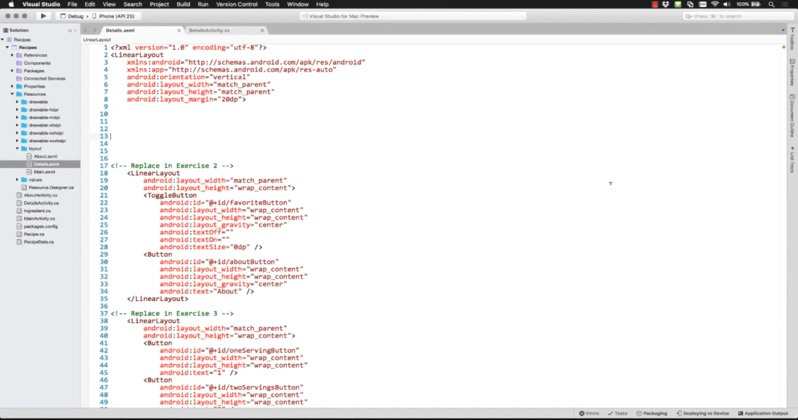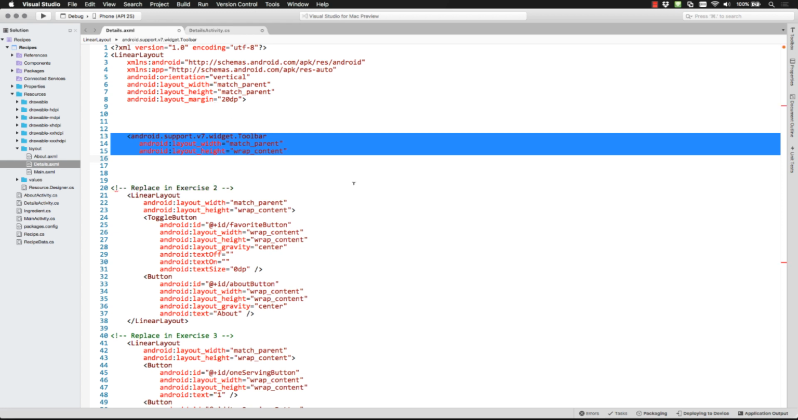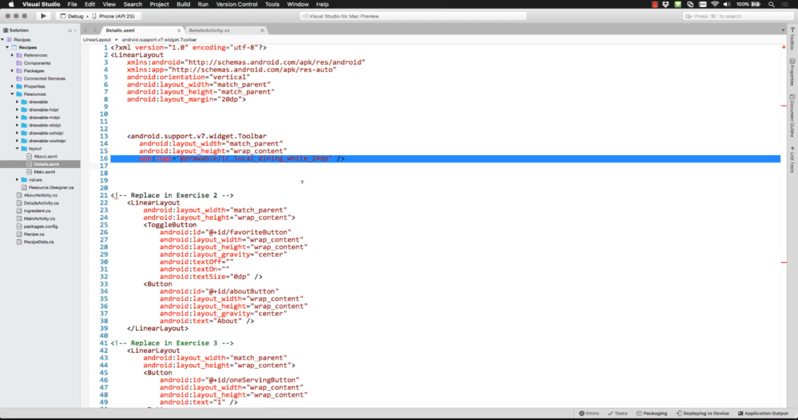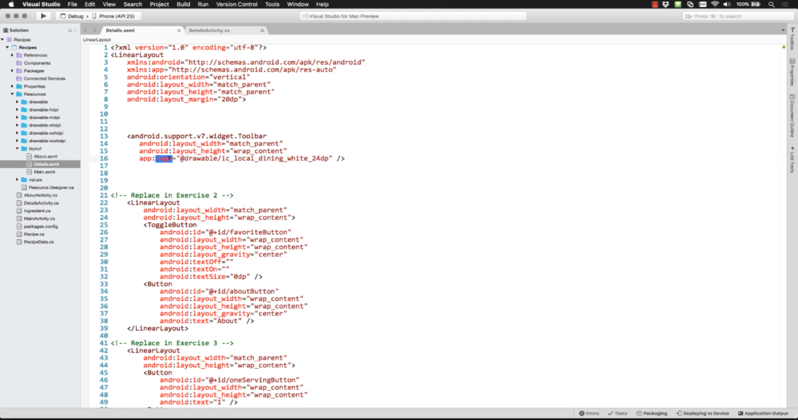Our goal right now is to replace the image view and the text view that's displaying the logo and title with the toolbar. So here I am in the details layout file. I'm going to add a toolbar to this activity, and then I'm going to set the logo here in XML. So here it is, app:logo. Notice I'm using the app prefix, which is defined right up here using resauto. This is all I'm going to set in XML.